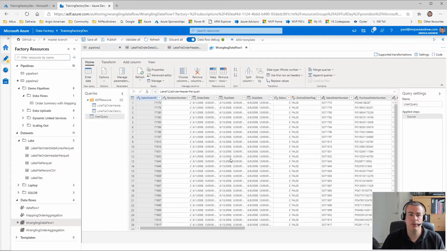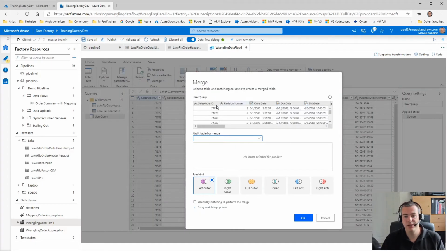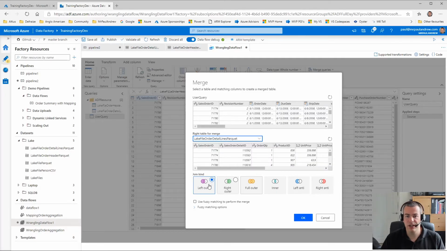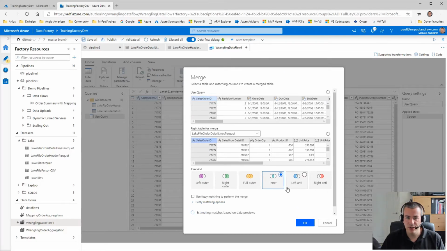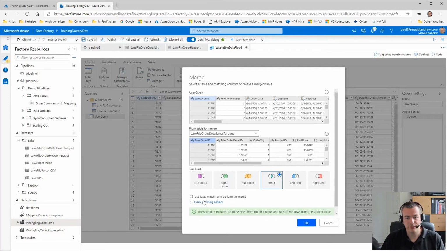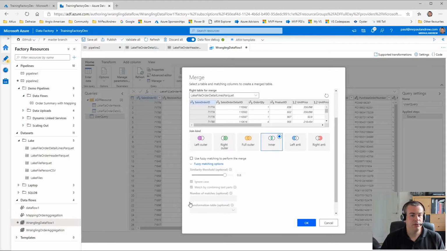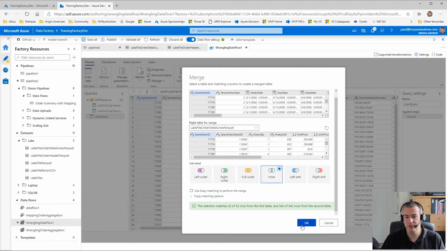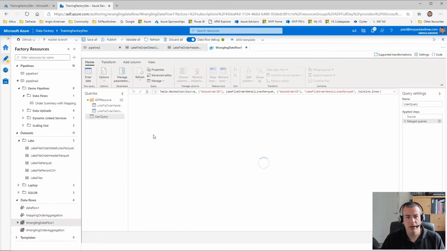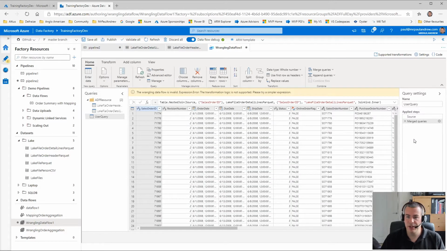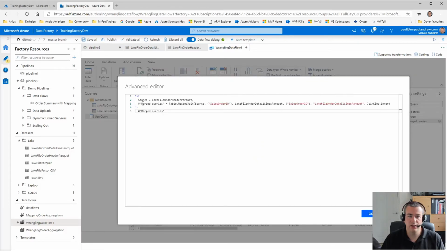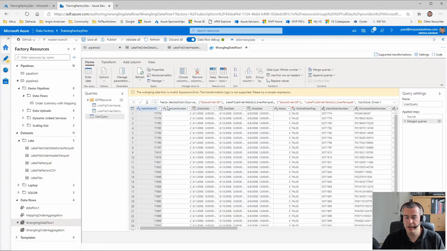So if we try and do what we did before, and say, okay, I've got my order header, what I now want to do is merge or join those queries. And I'm going to say yes, merge it with my order details line. Let's have an inner join, and let's join on the sales order ID. 32 rows, all good. Fuzzy matching, interesting one. We don't want that. That's far too fuzzy. So, okay, we've updated. I've got my join criteria now happening.